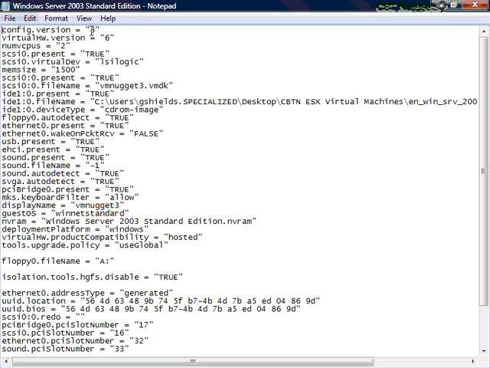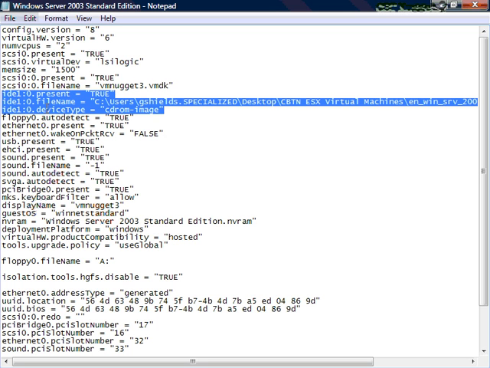We have our config version that's equal to 8, and the virtual hardware version equals 6, and the number of vCPUs, we have 2 vCPUs. We have a SCSI, LSI Logic SCSI drive that is present. Memory size is set to 1500. We also have a VMDK file that is present as well. We have an IDE disk that is set to the CD-ROM here, and we have a floppy drive.